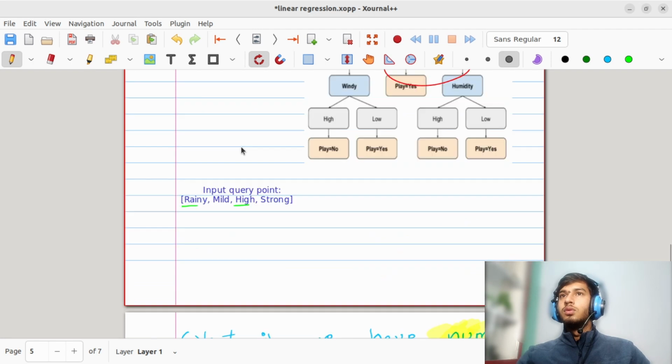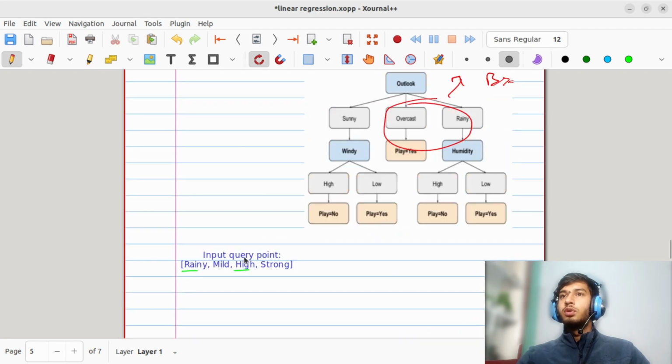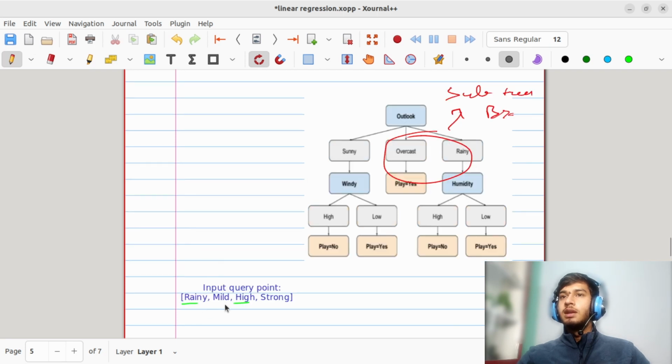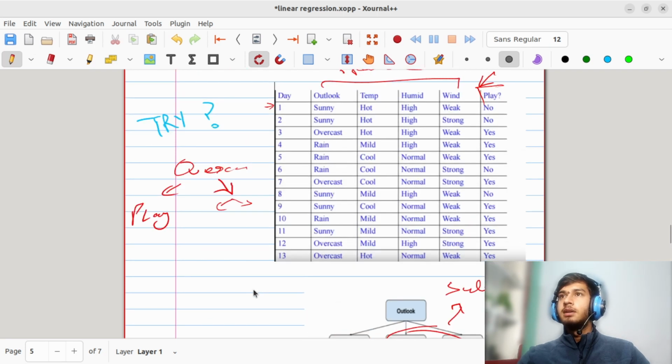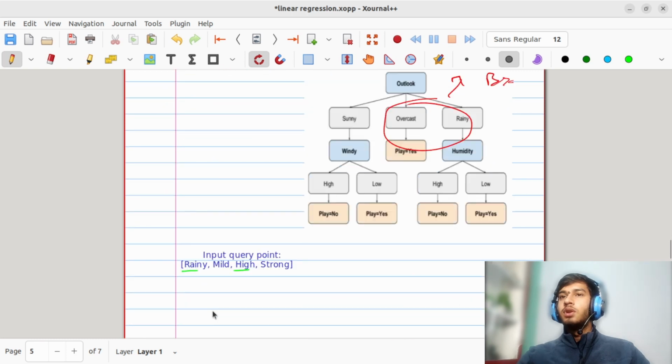Now for your example, you have an input query point like rainy, and this is your input. On outlook you have rainy, on temperature you have mild, on humidity you have high, and windy strong. So it will check for rainy, then it will check humidity, right? Humidity is high, and it will check high, yes, so therefore you cannot play. So it will predict that you cannot play on this input query, right?